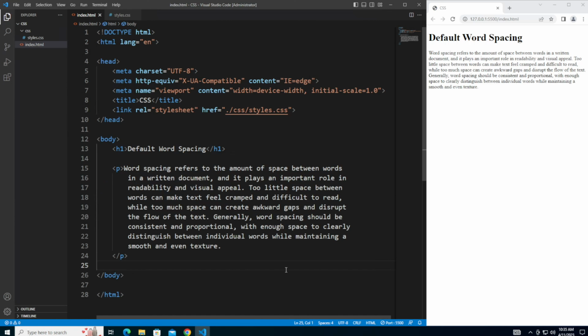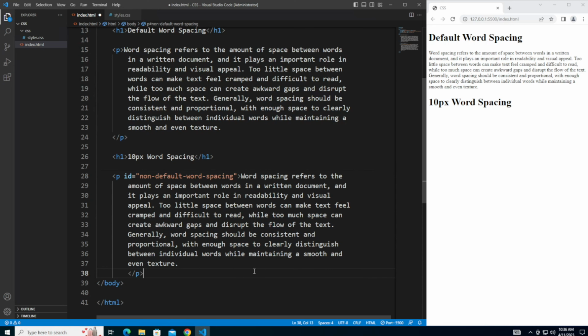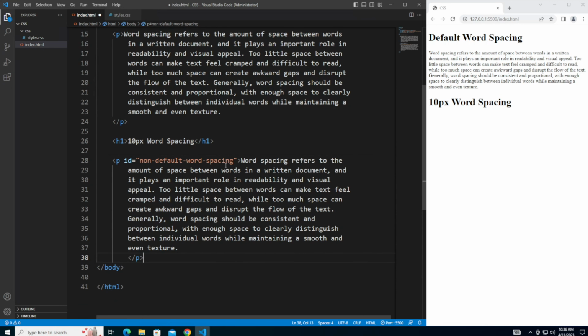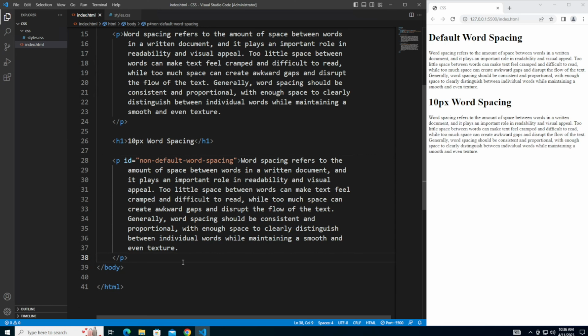Pause the video and take a moment to type this in if you want, or copy and paste it from the resources in the description. Second h1, I'm going to say 10px word spacing. Then I'm going to paste the second paragraph in, and also give it an ID of non-default word spacing. So pause the video and take a moment to type this in if you want, or again, you can copy and paste from the resources in the description.